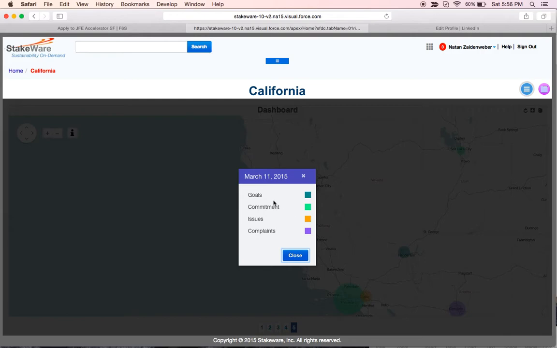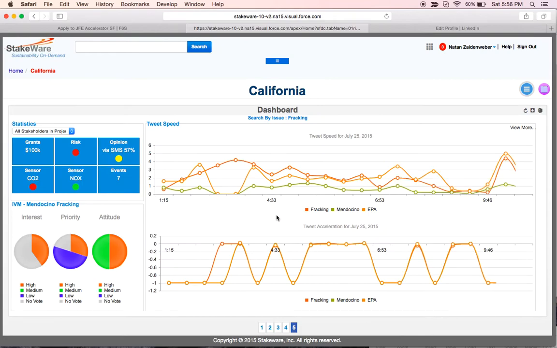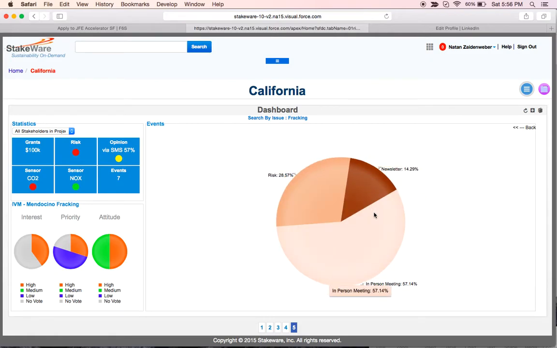It's already color-coded by goals, by issues, complaints, etc. And I can drill in, and now I see this whole view of data. On the left here, I can see how much money we've invested in California, the level of risk. If I have some interaction with stakeholders via SMS or some other channel, I can view it here. I can view information on sensors, and I'll come back to that in a moment. I can see how many events and what types of events I've had in this particular project.